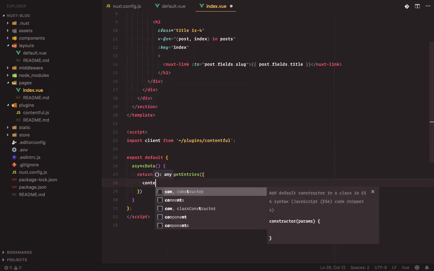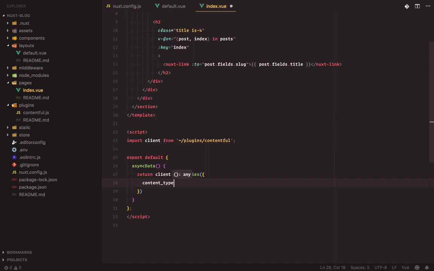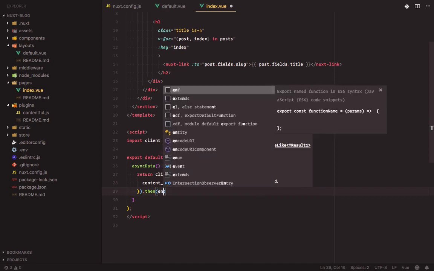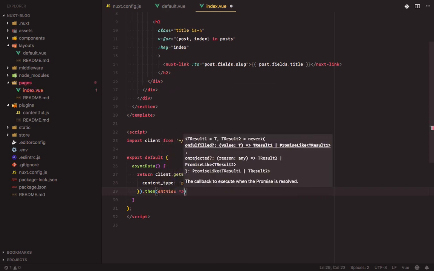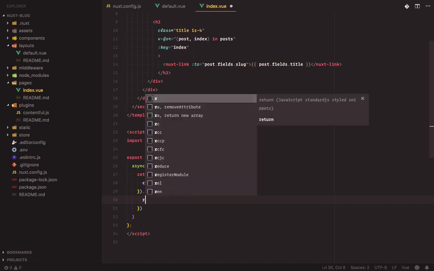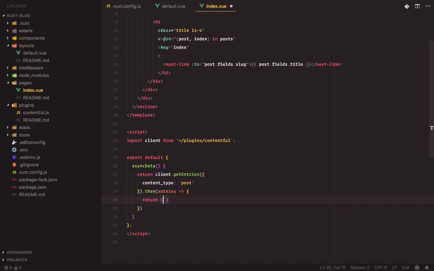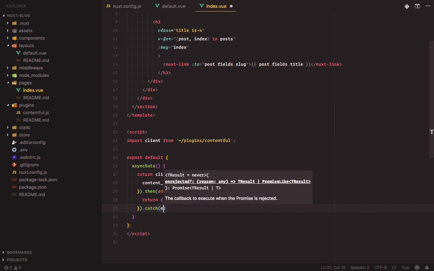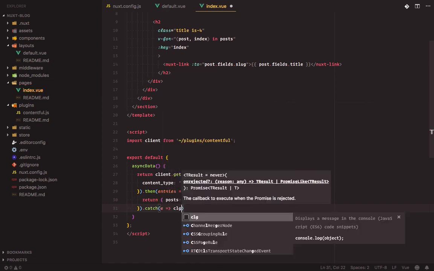We'll pass in the content type we want, which we define as post. This returns a promise, so we can hook into the then method. And return post as entries dot items. If there's an error, we catch the error, and we simply console log the error.